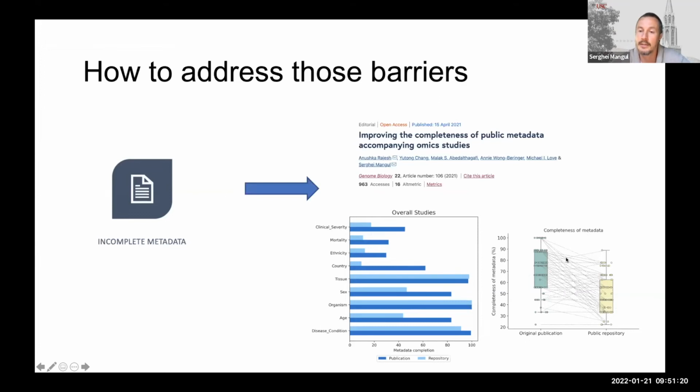So what is here? Some studies really share 100% of metadata in the publication, but not a single study shares 100% of the metadata in the repository. That's quite alarming. And some go quite low, around 20% or so. We published this paper in Genome Biology.